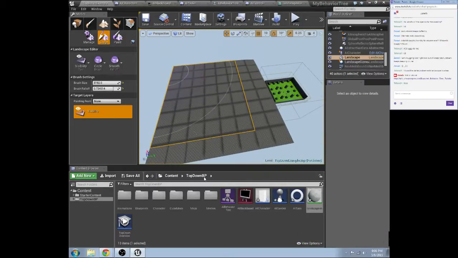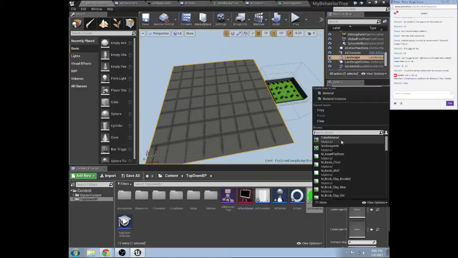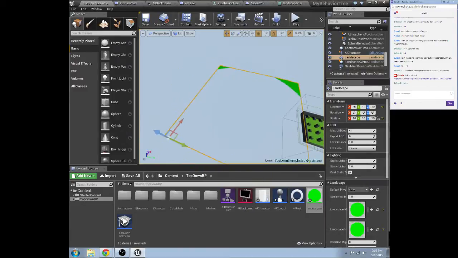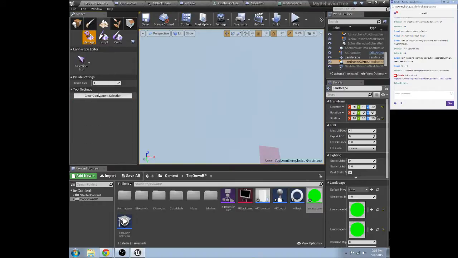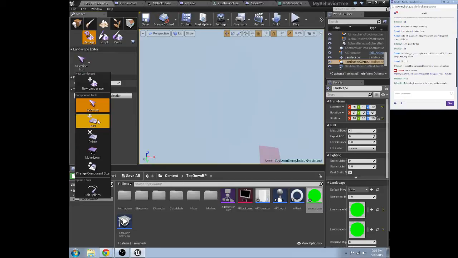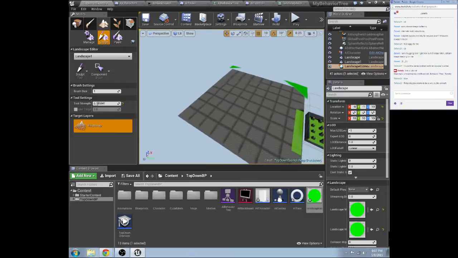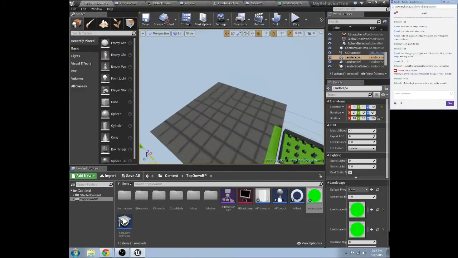Okay. There we go. Make sure. Oh, damn it. Let me create a new landscape. Being very tedious. New landscape. Create. There we go.